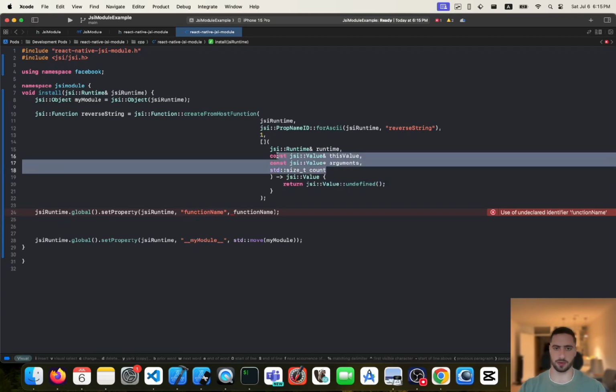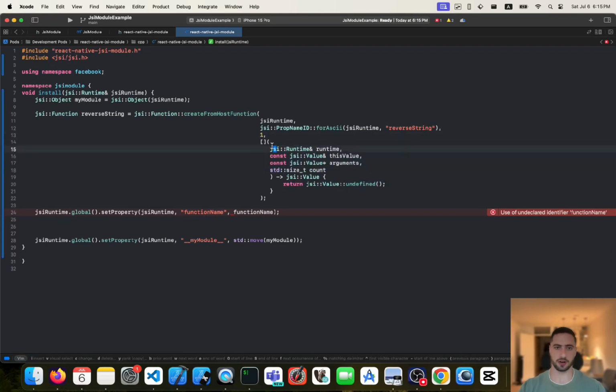All right, let's go through the arguments. The first argument that we receive is the runtime. The second one is the this value, which is the JavaScript this value for the given context. We're not going to really use this one, so you don't have to worry so much about that. Arguments is a pointer to an array, or a pointer to the first argument that is passed to this function. Basically this is what we use to access the arguments that are passed in, and count is just the number of arguments that are passed in.